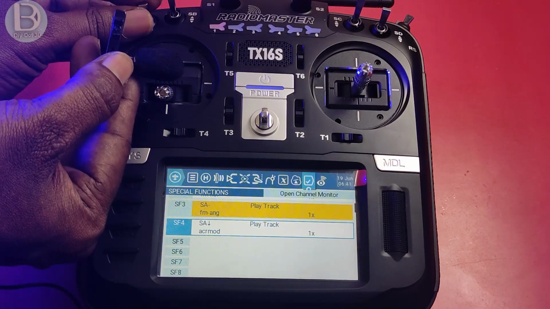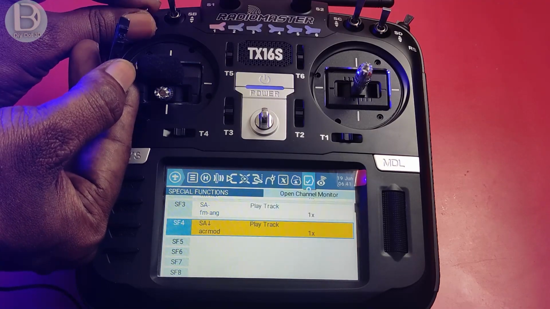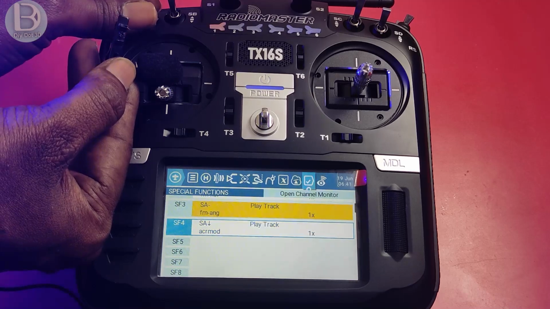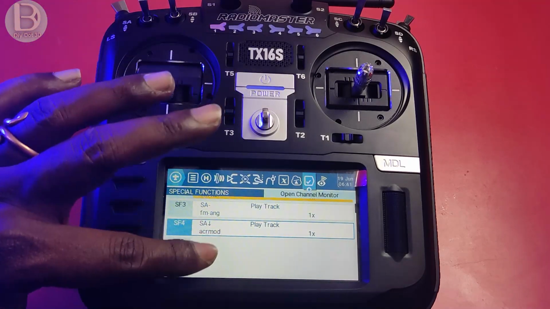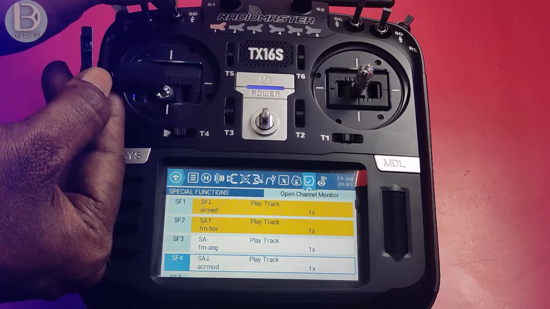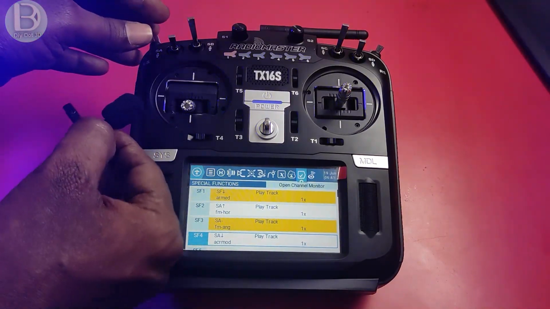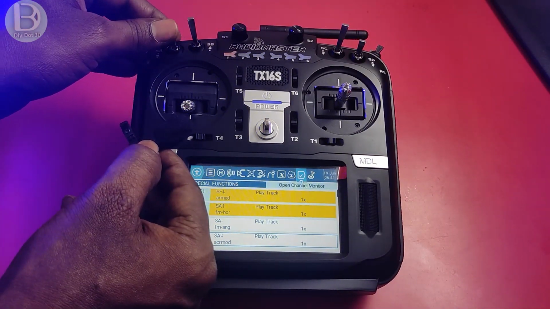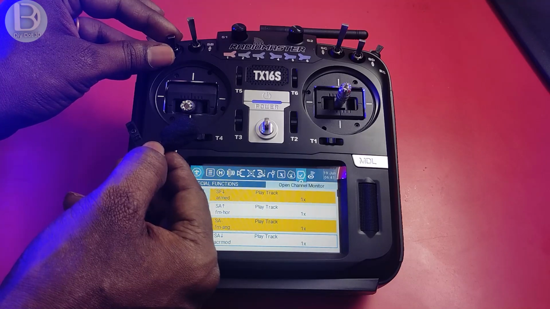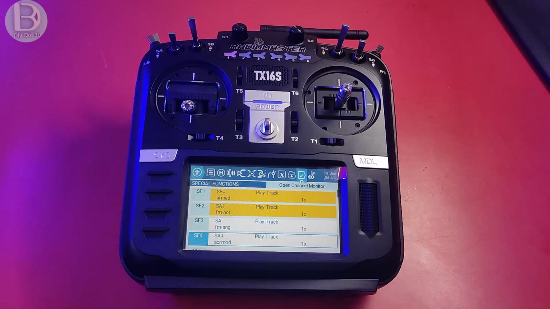Flight mode angle. Flight mode horizon. Flight mode angle. Acro mode. Flight mode angle. Flight mode horizon. So like that we can. Flight mode angle. Flight mode horizon. Flight mode angle. Flight mode horizon. So like this we can assign switches and we can assign the sound.